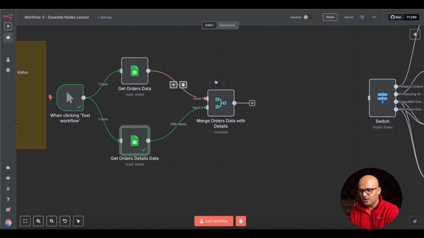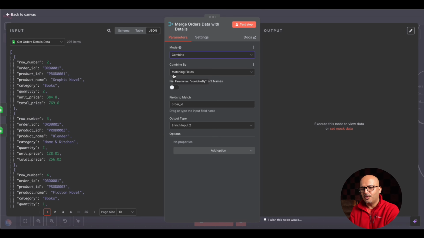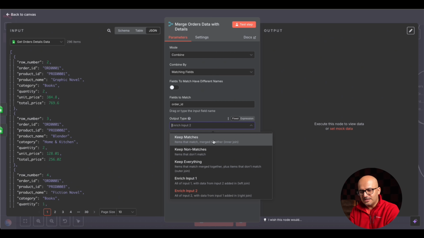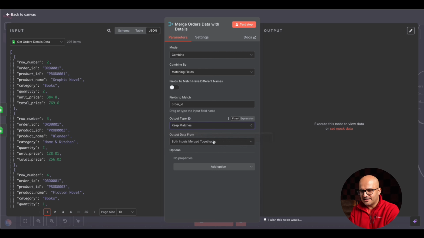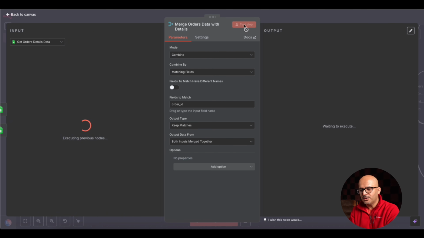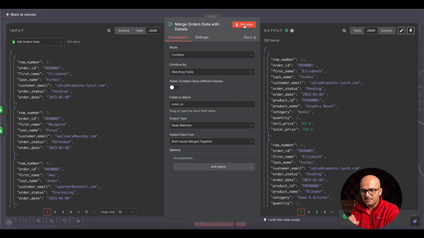Now I'll go back and you can see we'll open up this merged orders data node. We want to combine on the matching fields. I'll put the fields to match as order ID only, and we are going to look at all these options one by one again. If I select keep matches, it is going to give us only the records that are being matched. So you can see that only 291 records have been returned and all the mismatched data has been removed from the result data set.